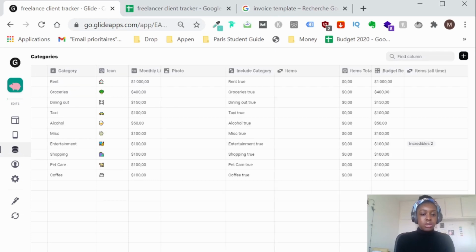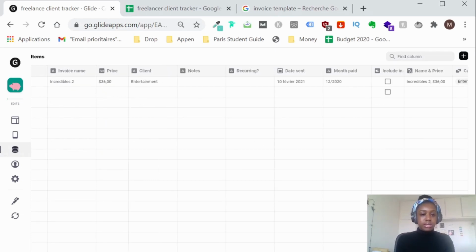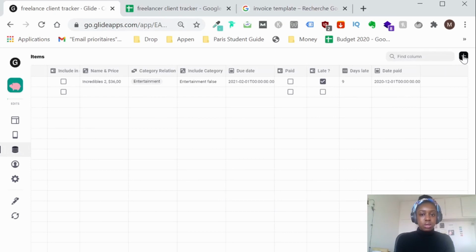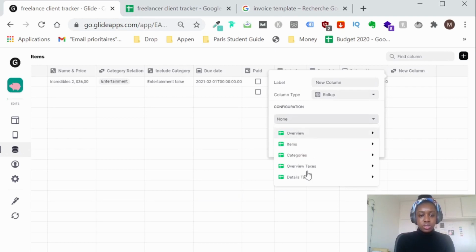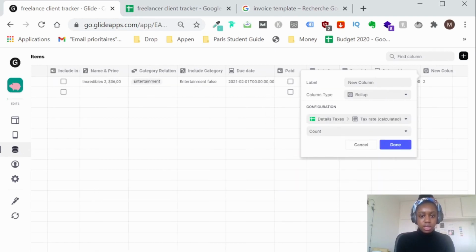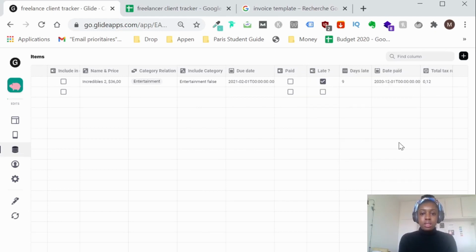So let's do this. Let's go to the items category. To do this, we're going to use a rollup column, and so we need to go to tax rate calculated, and we are going to have the sum. As you can see, the sum is 0.12 because the first tax I need to pay is 11%, the second tax is 1%, so perfect. So I have my total tax rate up there, okay.